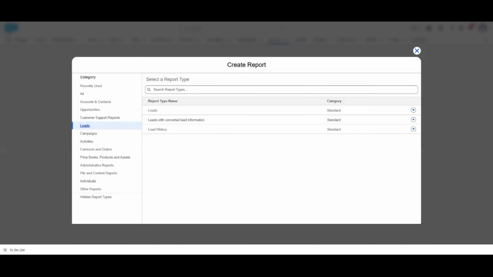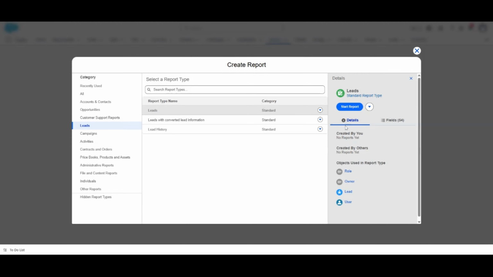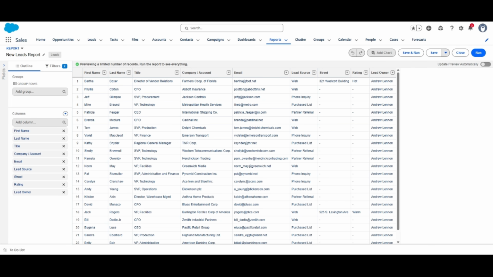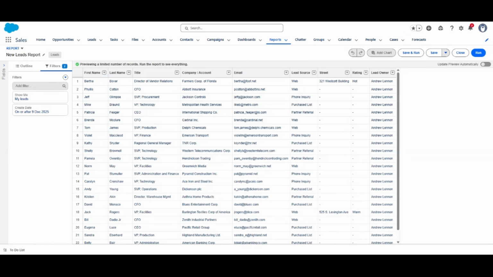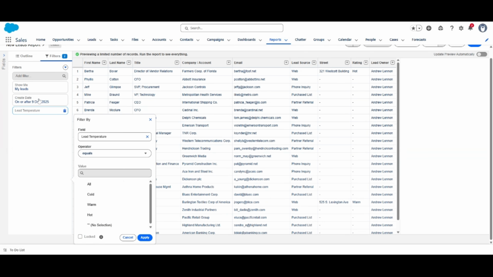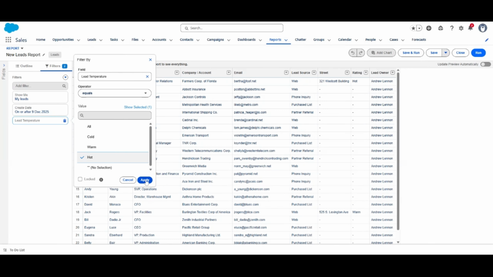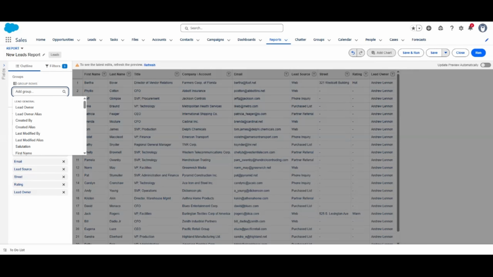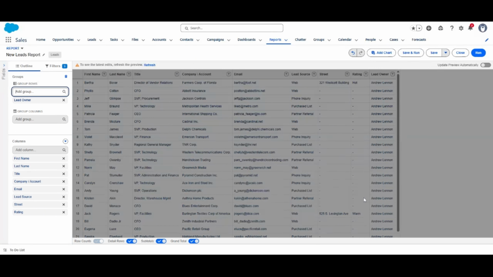So list views are great for day-to-day work, but reports are where managers and leadership get more visibility. I'm using a leads report because we want to analyze lead quality and follow up on this at scale over time. So I'm filtering this only to show hot leads, and I'm also going to group by owner because it makes it easy to see the workload and follow up on responsibility across the team.